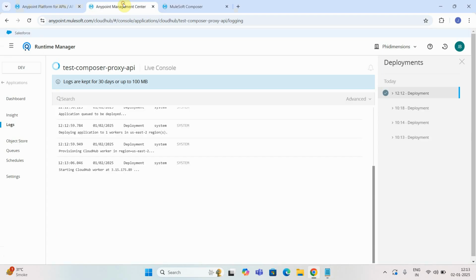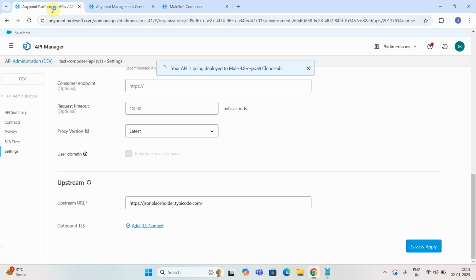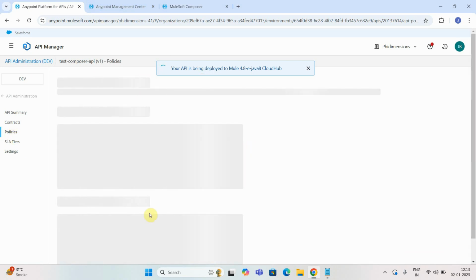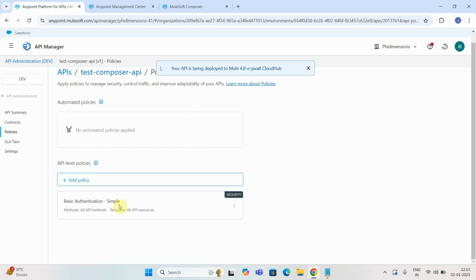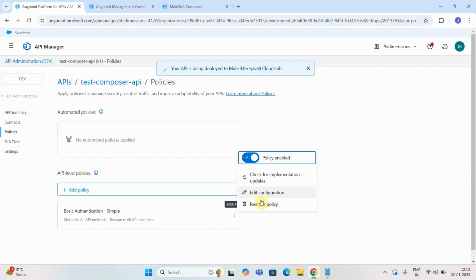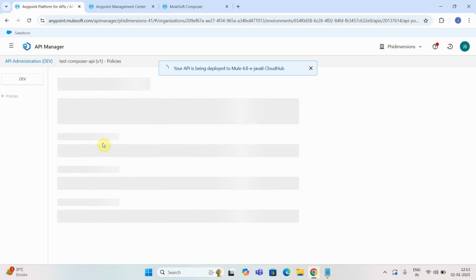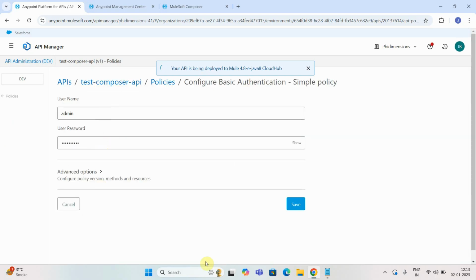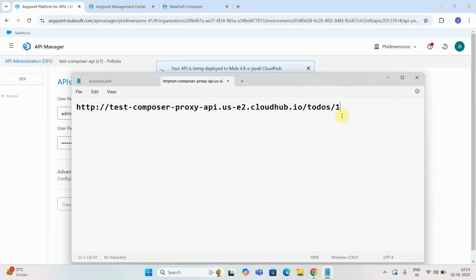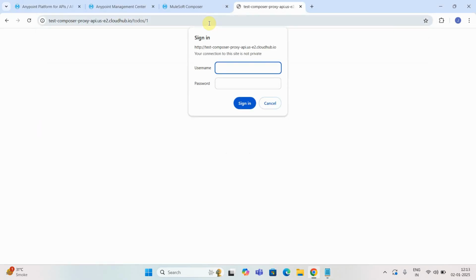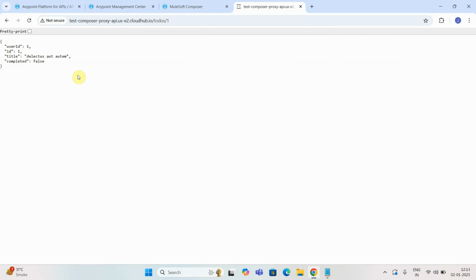This particular service is deployed to CloudHub, and we have created the API instance for the same. We applied a small basic policy, basic authentication, where the username is admin and the password is admin. Let me browse this URL. It will prompt me for the username and the password. I will provide admin, and I got this particular response back.